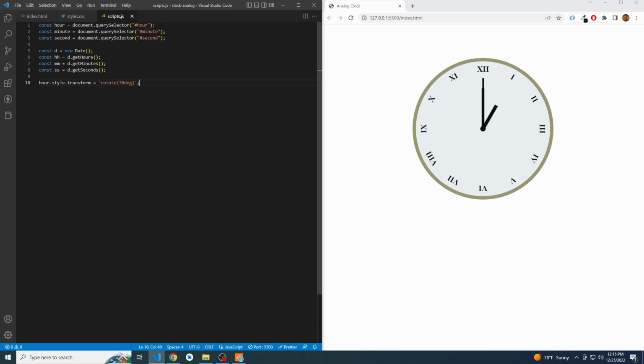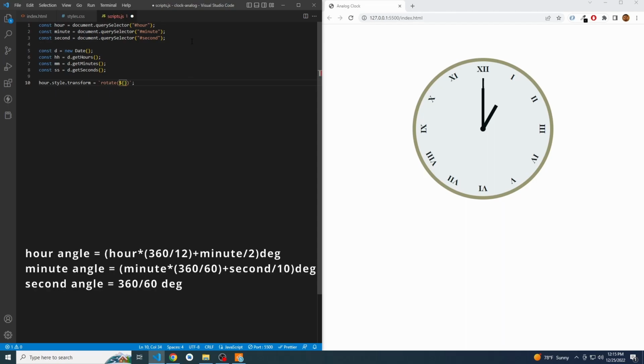So the hour hand will rotate like this. This is the rotation of the hour hand per second. Now it's for the minute hand and it's for the second hand. This is the rotation angle of the minute hand per second, and this is for the second hand. So as you can see, we are getting the current time.